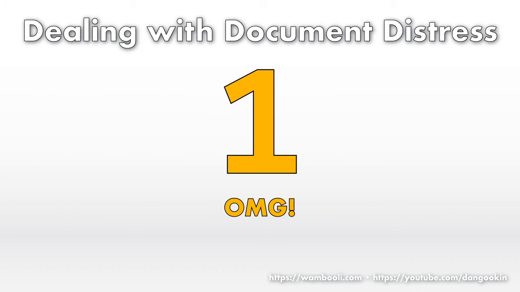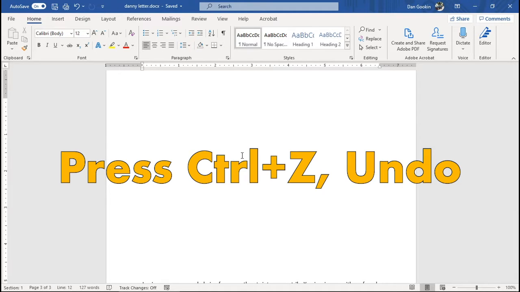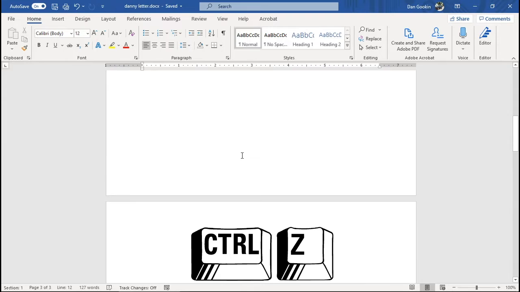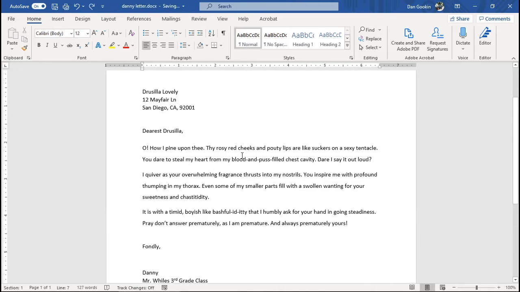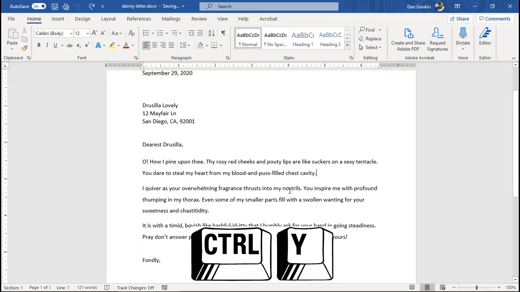Number 1, OMG. Remember, to quickly restore from whatever just happened, press Ctrl-Z, the undo keyboard shortcut. For example, the cat slept on the keyboard and now you can't find any text. Ctrl-Z, undo. Undo again if you need to. And if you undo too much, press Ctrl-Y to redo.